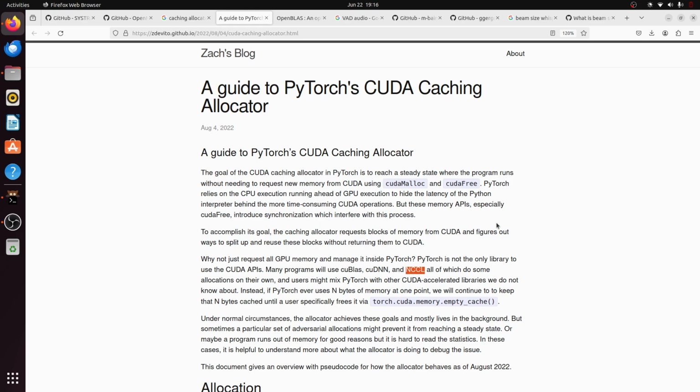This is what is used to do multi-GPU training, all of which do some allocations on their own, and users might mix PyTorch with other CUDA accelerated libraries we do not know about. Instead, if PyTorch ever uses n bytes of memory at one point, we will continue to keep that n bytes cached until specifically freed via CUDA empty cache.